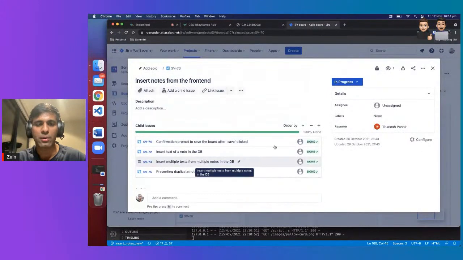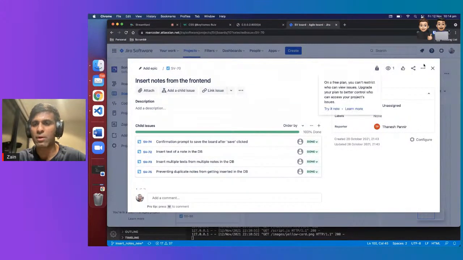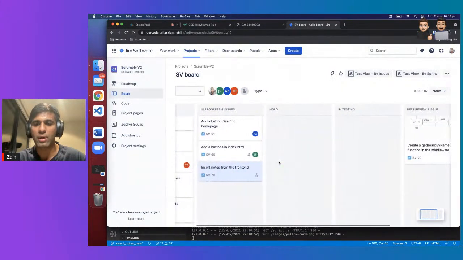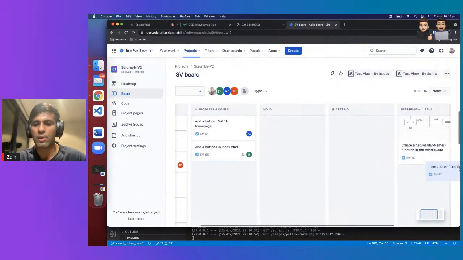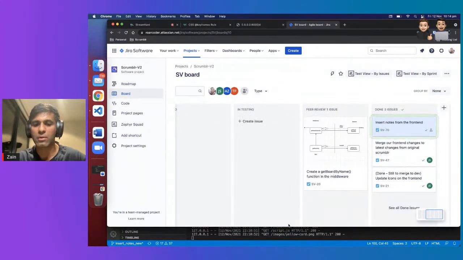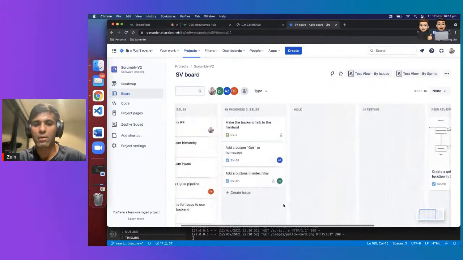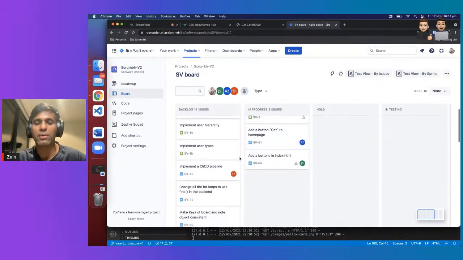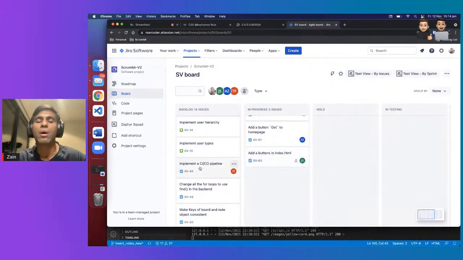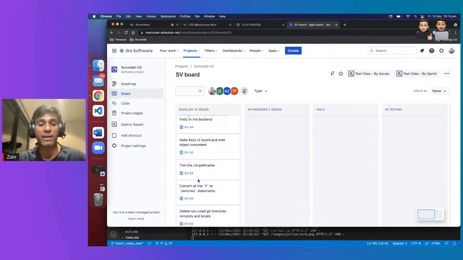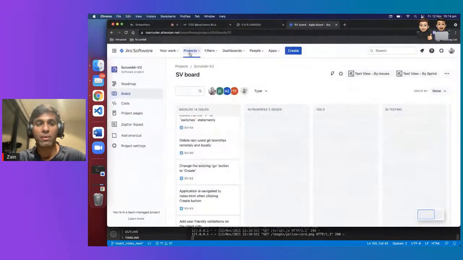Okay. So this is all done. Insert notes from the front end can go in our done things. Okay, cool. So now what we need to do is get on top of the update functionality. Right.